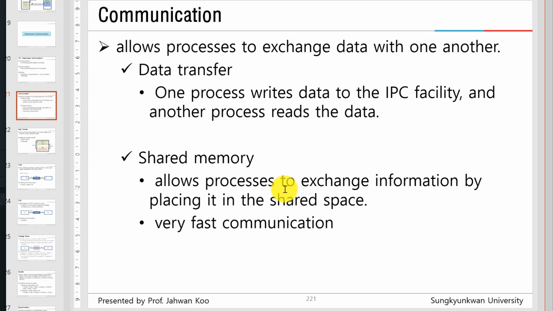Shared memory allows processes to exchange information by placing it in the shared space. This mechanism can provide very fast communication because communication does not require system calls or data transfer between user memory and kernel memory. That is to say, writing data to the space and reading the data from the space are time consuming, as you know. There is no such time consumption in shared memory. So, the shared memory mechanisms provide very fast communication.